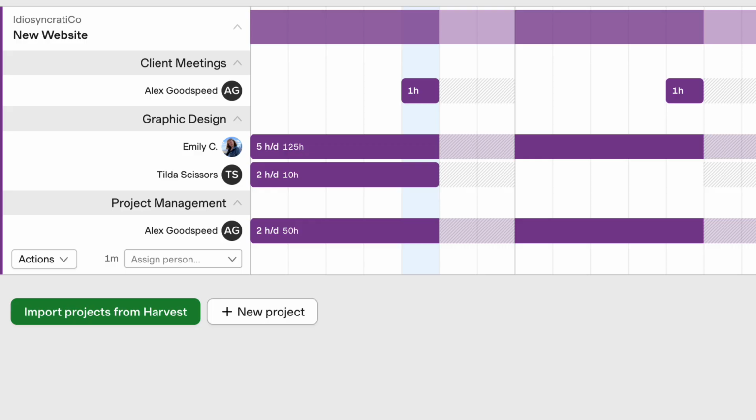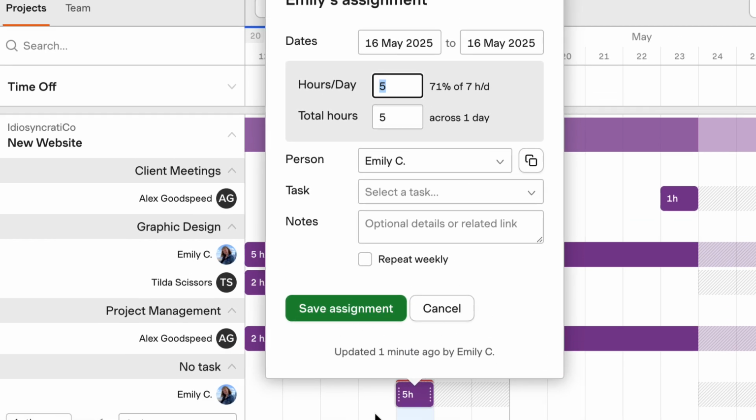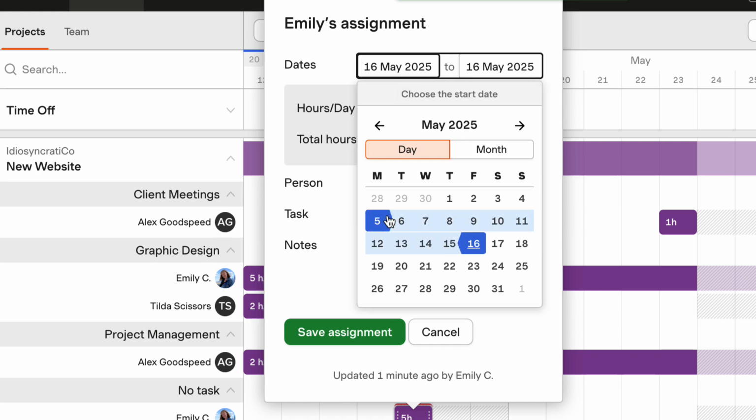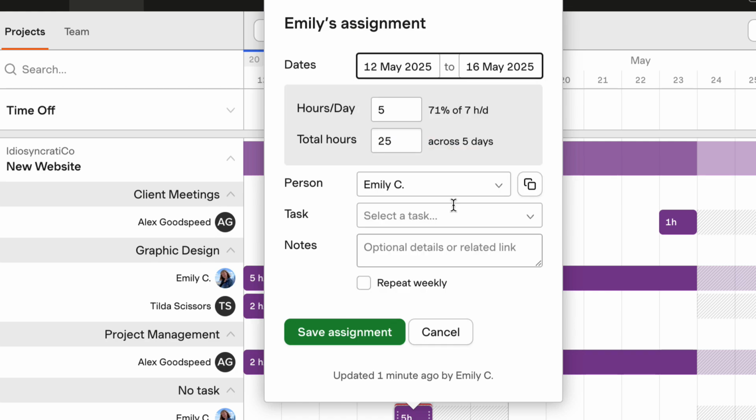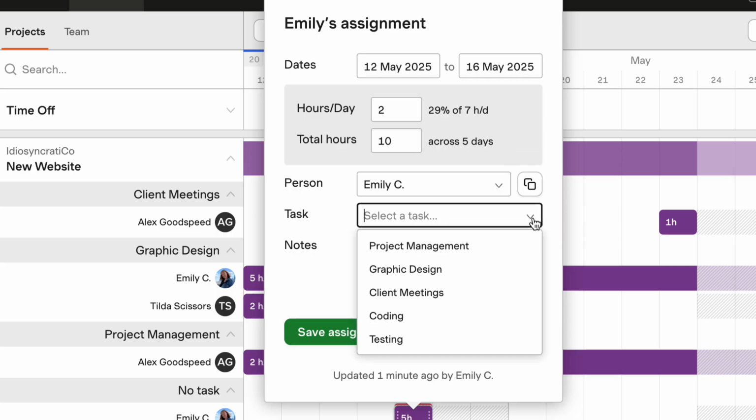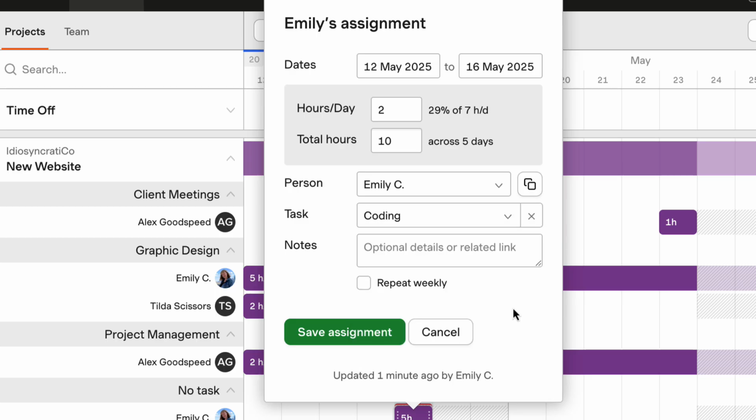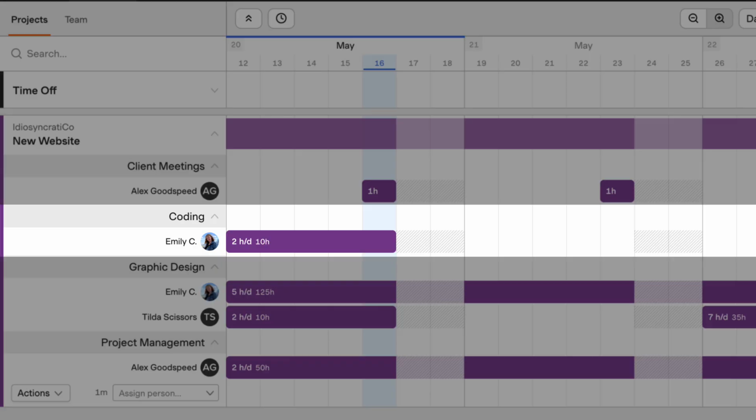To add a new assignment to a project, select a teammate's name from the drop-down. Then enter the start and end dates for the assignment, along with the hours per day, or hours per week or month in other views. The total hours field will automatically be calculated based on the dates and hours per period that you enter. For projects connected to Harvest, you can also choose a specific task that the person will work on. Save the assignment, and it'll be added to the schedule.